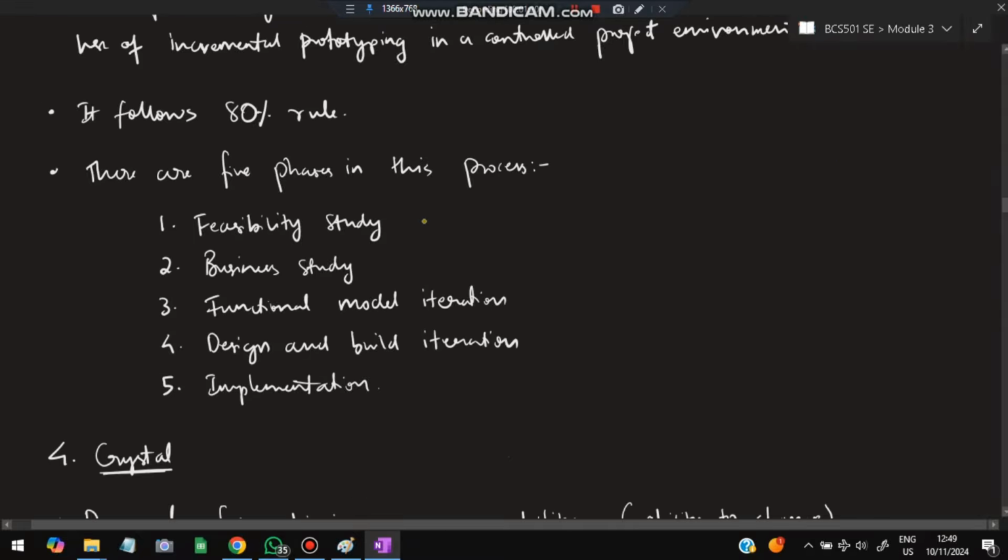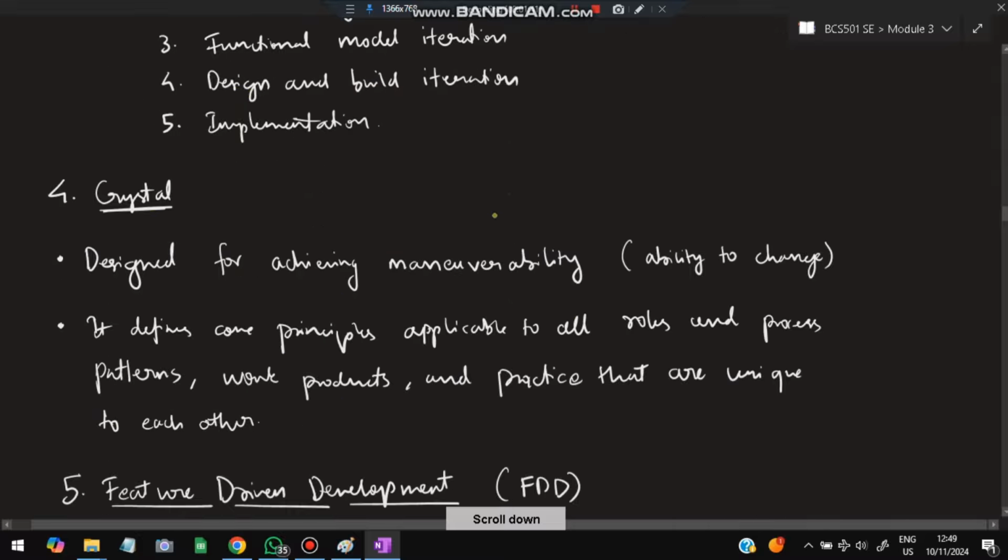So here we have 5 phases. Feasibility study, is it feasible or not to do? Business study, what is the business requirement? Functional model iteration, what are the functions that the project requires, that we will be adding one by one in the model. Design and build iteration, means design and build the project, whatever is required to be done, and then implement it.